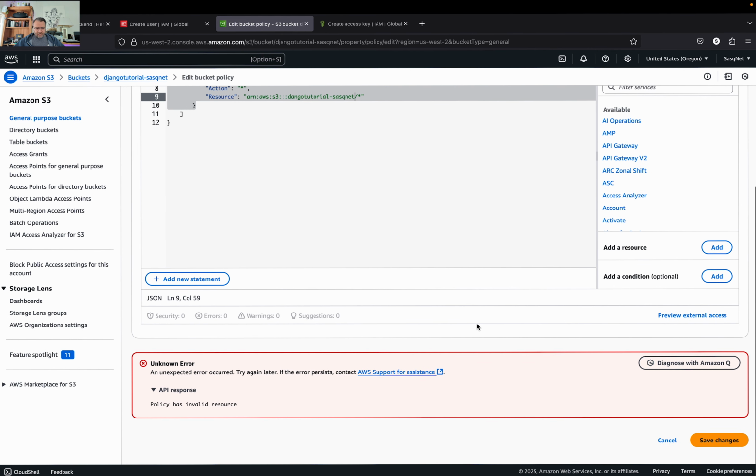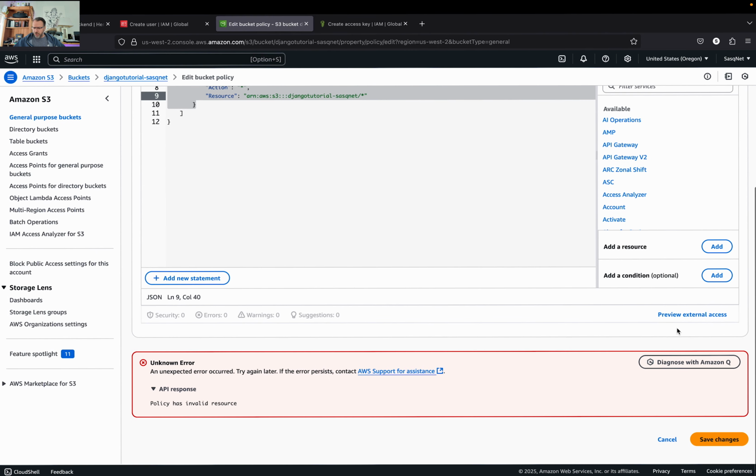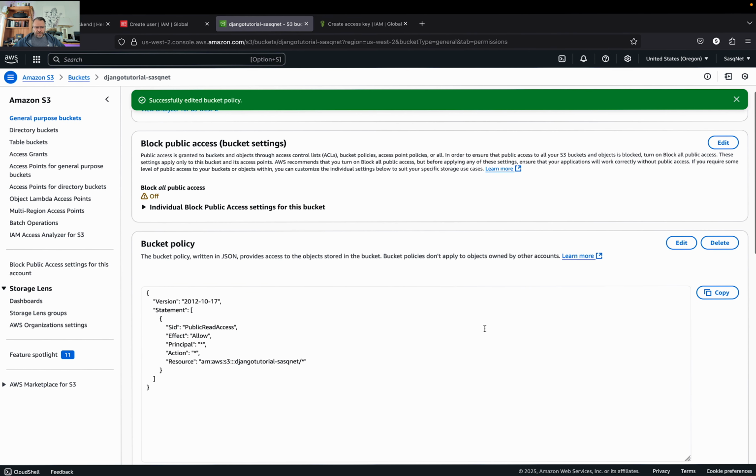Okay, so policy has an invalid resource. So there you go. See, we have made a mistake right here. It's a Django tutorial. We save. There you go. Everything is good. We can keep on going.